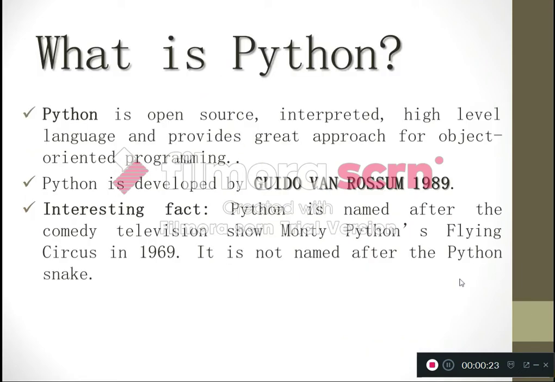Okay, what is Python? Python is an open source interpreted high level language, and it provides a great approach for object oriented programming, and it is developed by Guido van Rossum. And one interesting fact about Python is that its name is not after Python the snake. Its name was given by Guido van Rossum, because he likes Monty Python's Flying Circus, so he gave the name Python to the programming language.